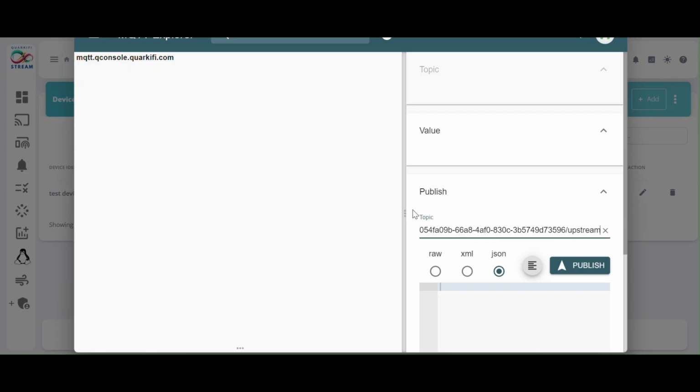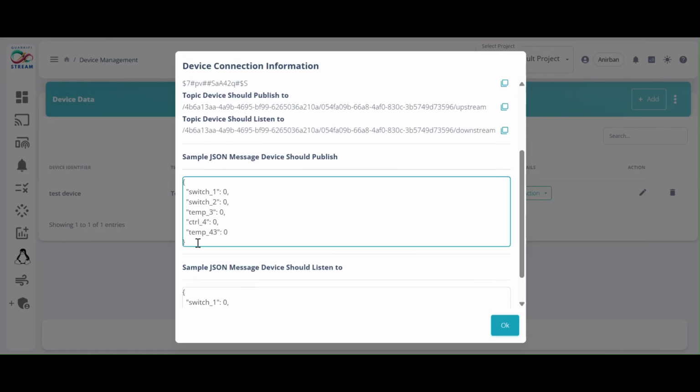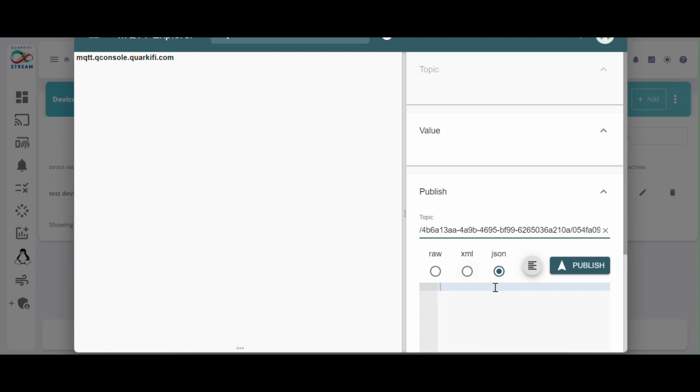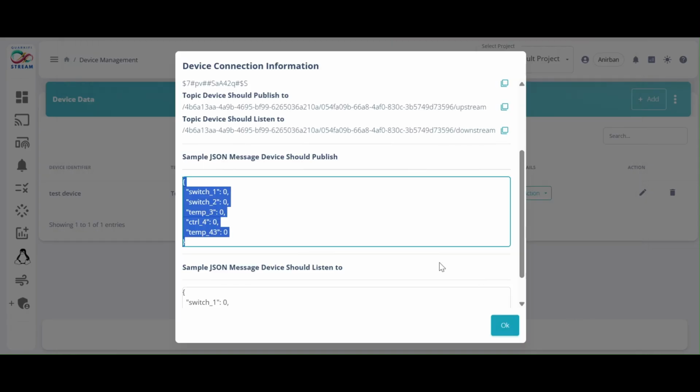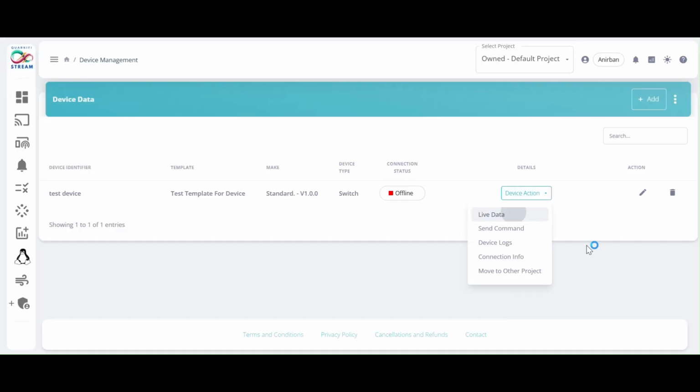So we take the sample message that the device sends. You are mimicking a device pushing data. Here we just make all the switches one, to send the on state. We'll make the temperature some random values to simulate device data, and the control parameter and M43, and then we just go to the live data and wait and see how the data gets published here.